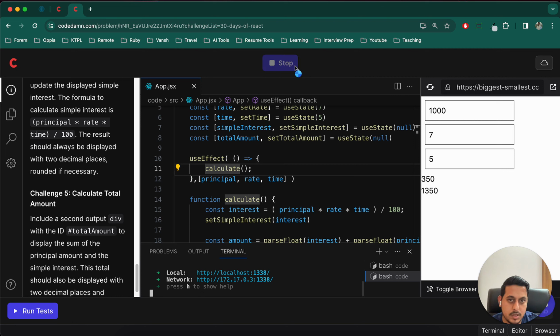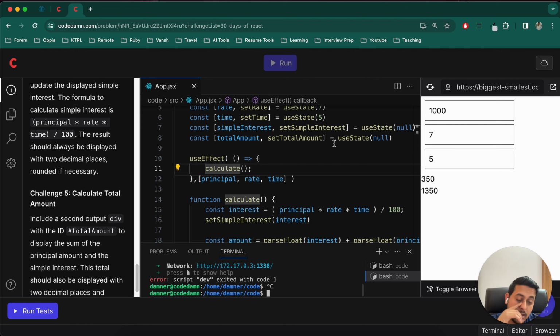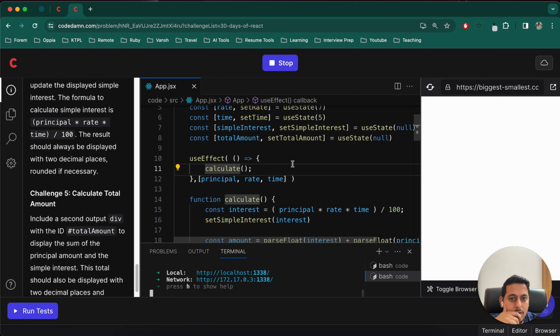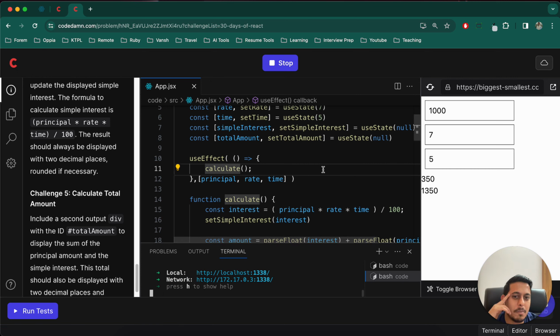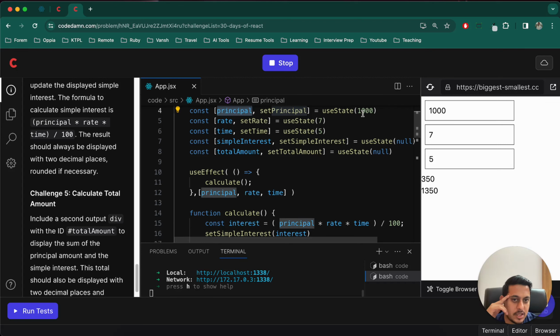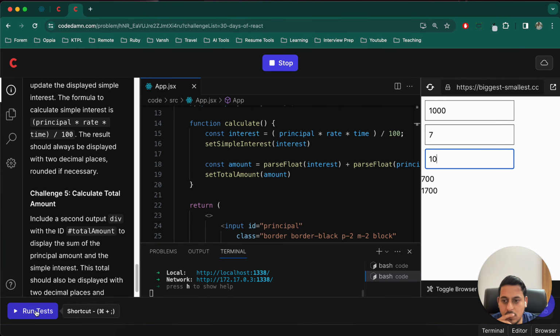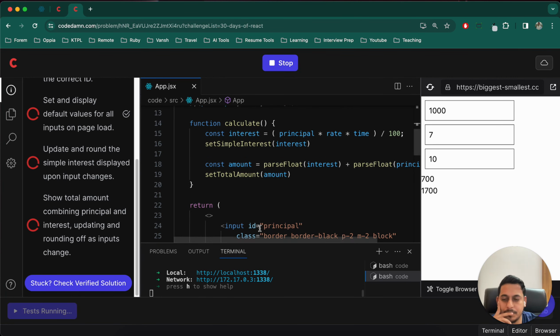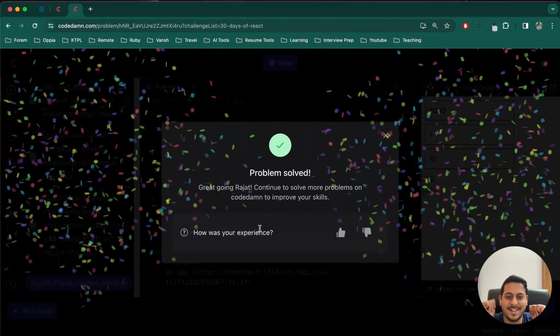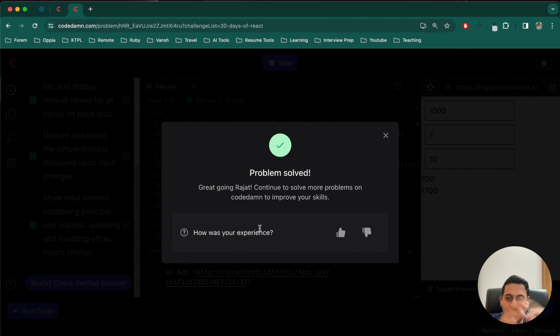So let's stop this and rerun. Now you see even the default values are showing, because rate did change to 1000, and that's why useEffect gets called. If we change it to 10, the value should be 700. Now it is working perfectly, I think. Let's try to run this and see if it is correct or not. Oh, great. Even though it was easy, it was nice.